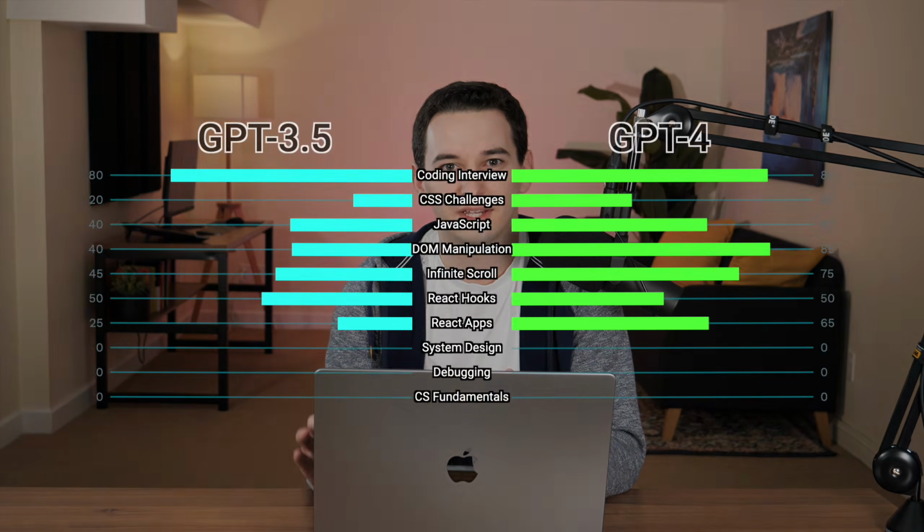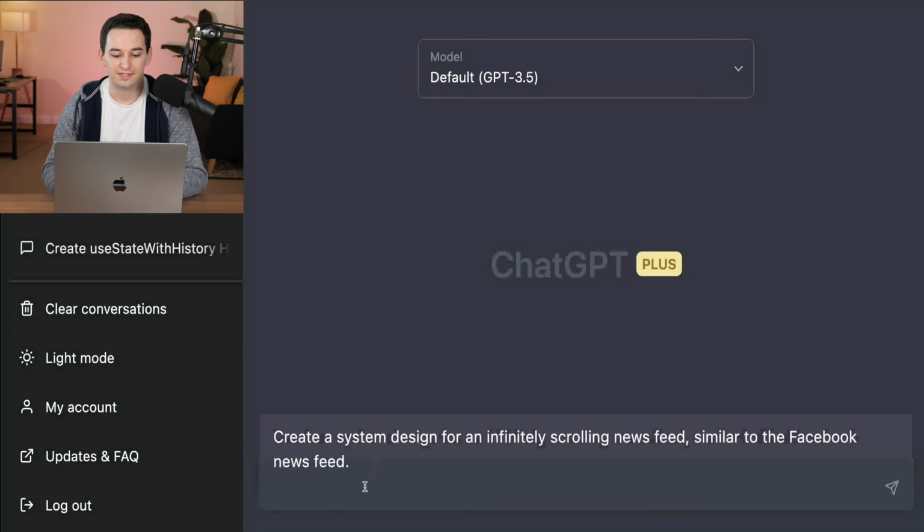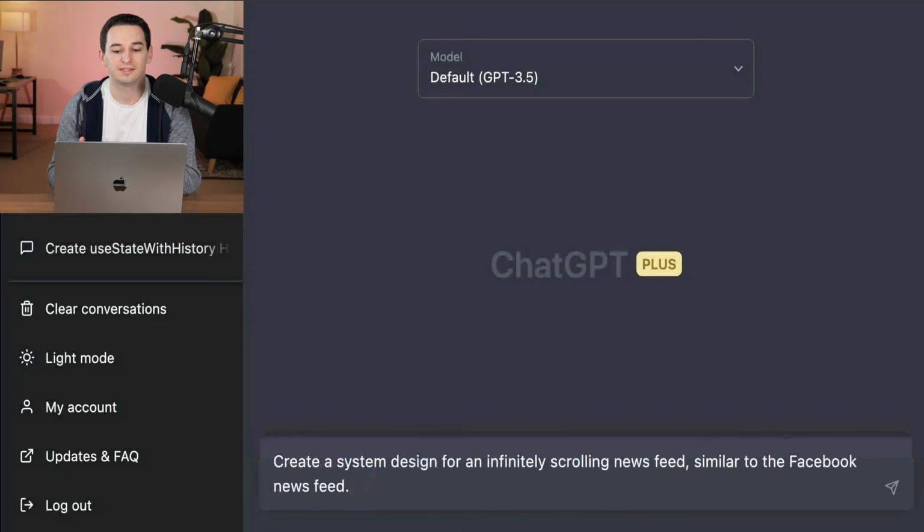Okay, so now I want to shift gears a little bit away from actual coding and see if I can do some of the other aspects of software engineering and computer science, starting with system design. So let's ask it to make a system design for an infinitely scrolling newsfeed similar to the Facebook newsfeed.